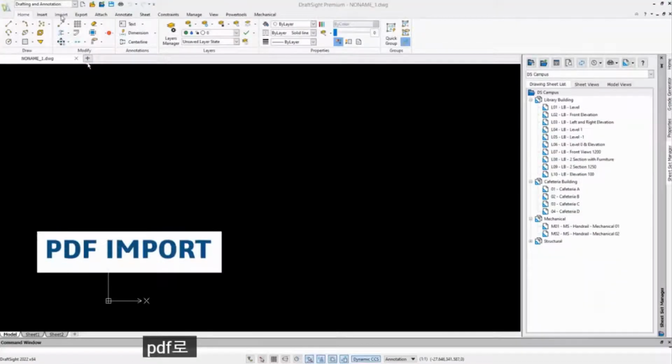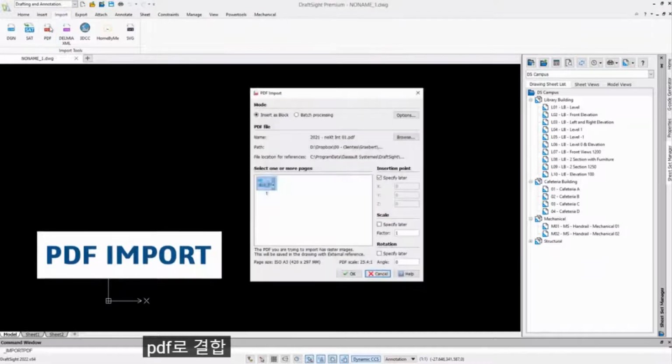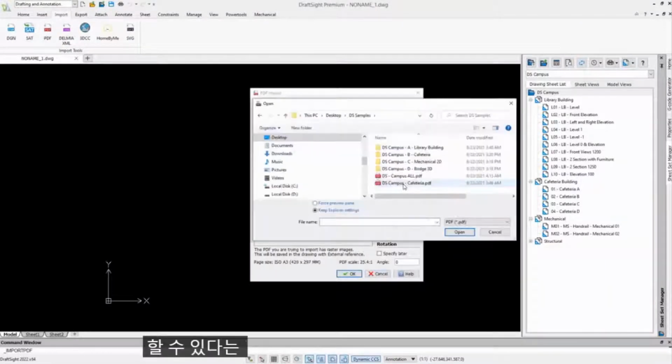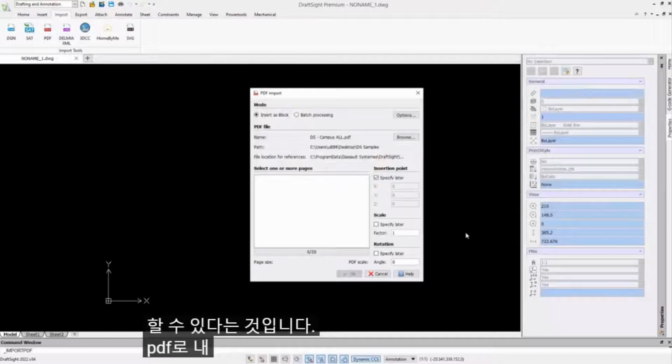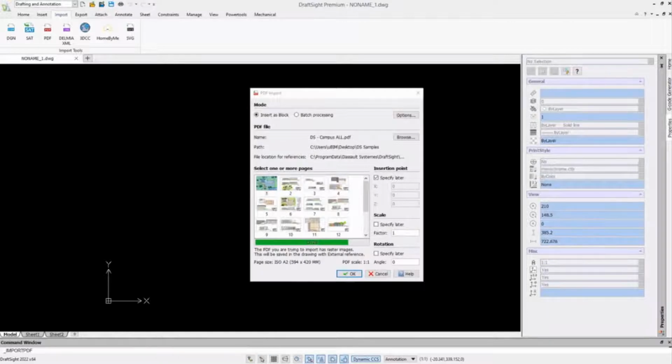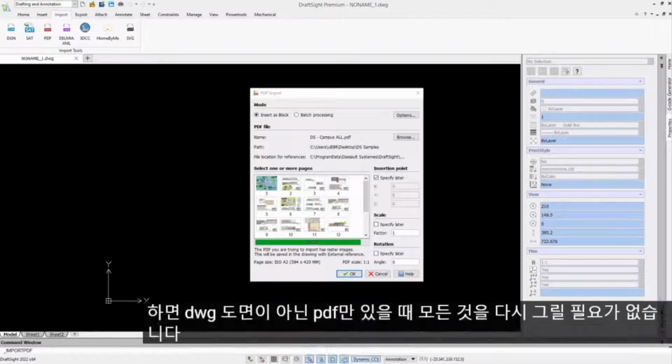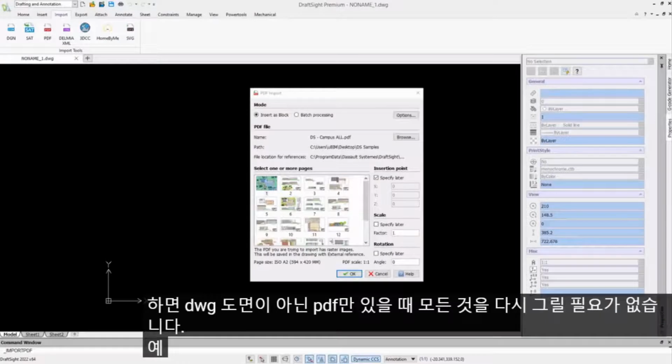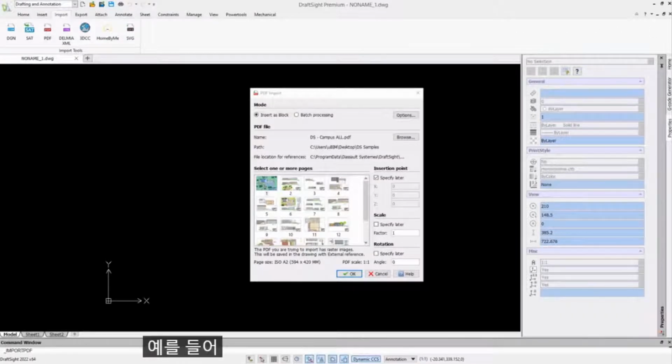Speaking of the PDF format, the PDF import functionality is another key difference. With PDF import, you can take the drawings that have been exported to PDF and convert them back to DWG. This will keep you from having to redraw everything when you only have a PDF and not the DWG drawing. For example, let's see how we can import the PDF file we showed earlier.